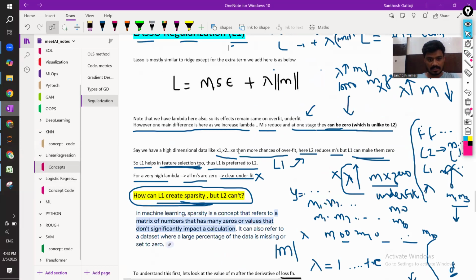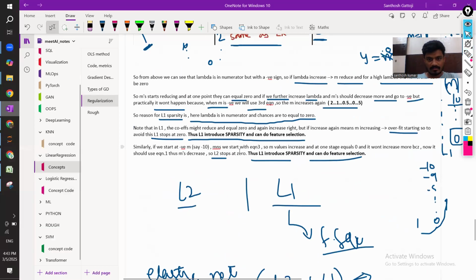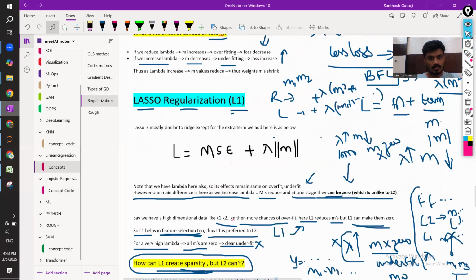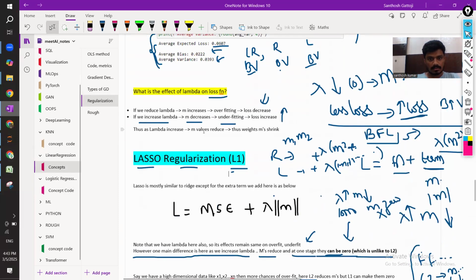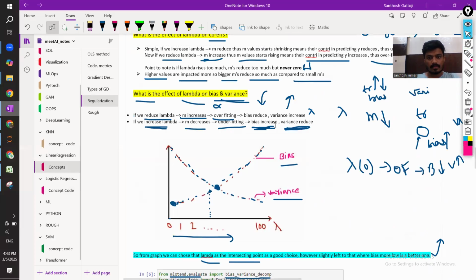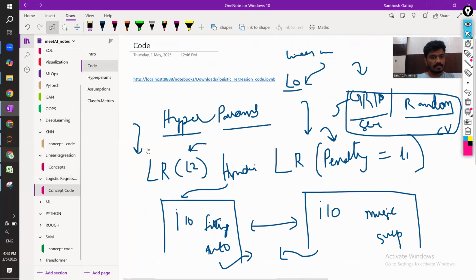For example, here I have seen that point. If I can find it, I'll show you. Where's the bias? Underfitting, loss. Yeah, so bias will increase, but variance will decrease. So that is regarding this part.